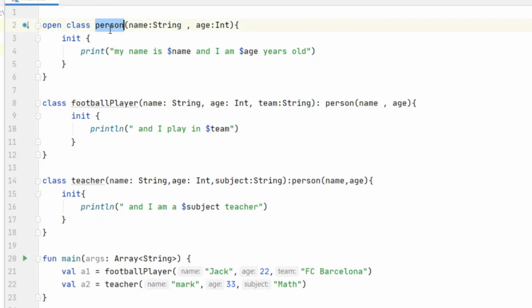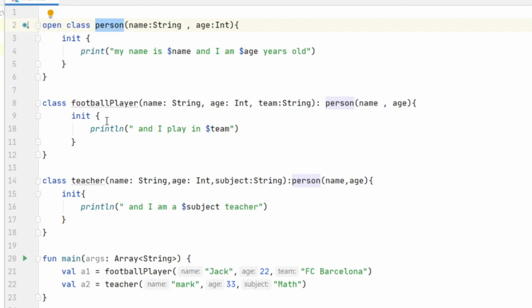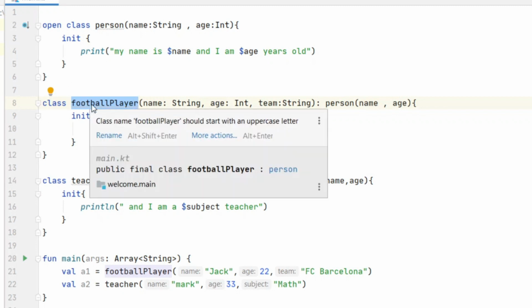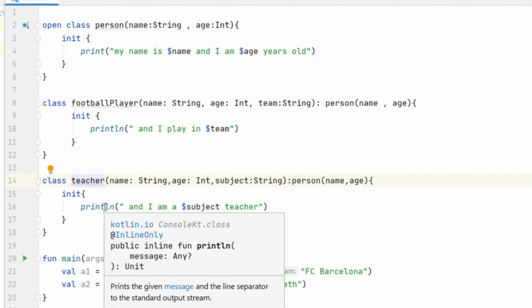So we created a base class, a person class, and then we inherit the features of the person and add additional features to it. Like we create a derived class from the base class person. The derived class is football player, and it inherits all the person features and has additional features for the football player, like the football player plays in teams and so on. And we created another derived class from the base class person, and it inherits all the person features, but also it has its own feature, like the teacher can teach subjects and works in school and so on.